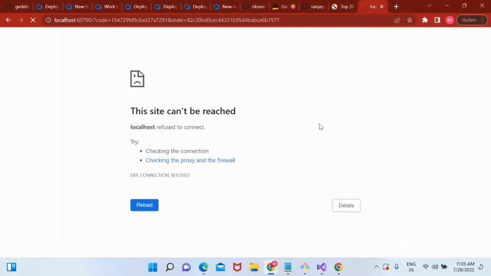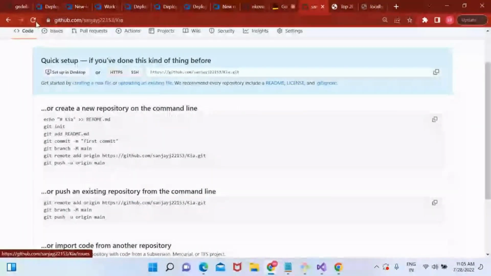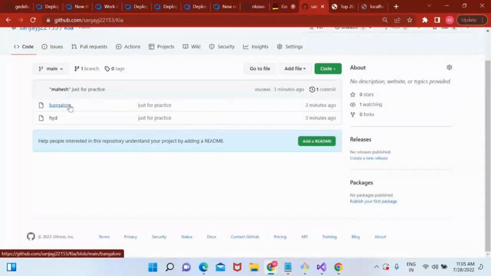So now see this. Some network issue. And let's see whether the changes are here or not. Just refresh. See, these two files are here, right?